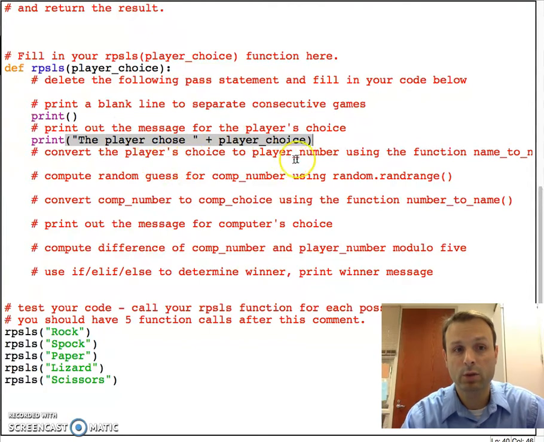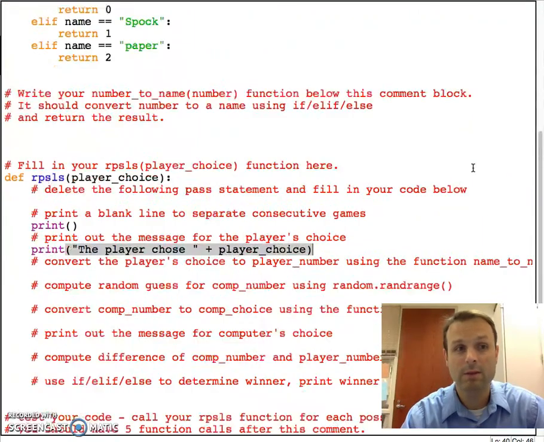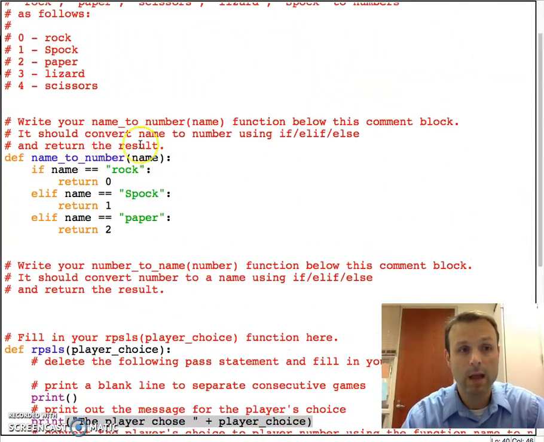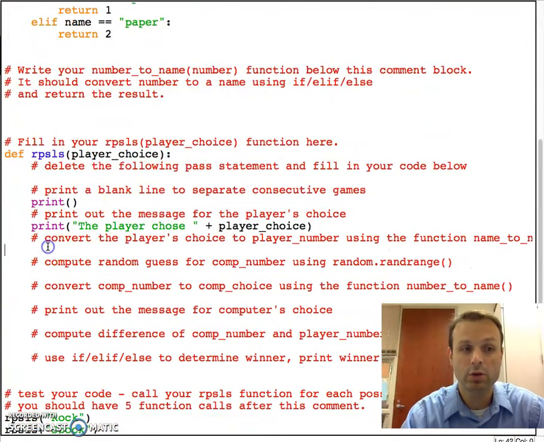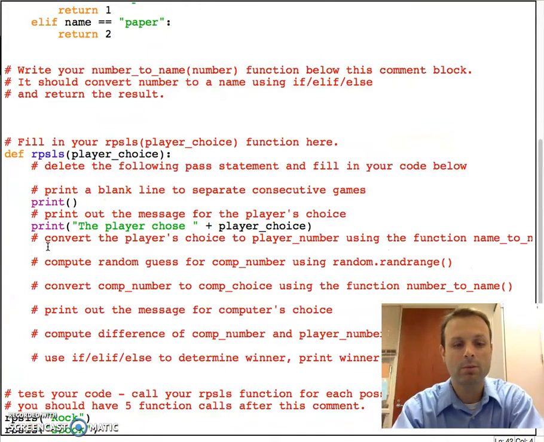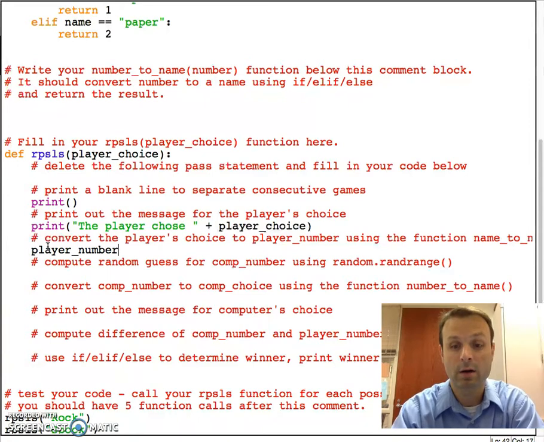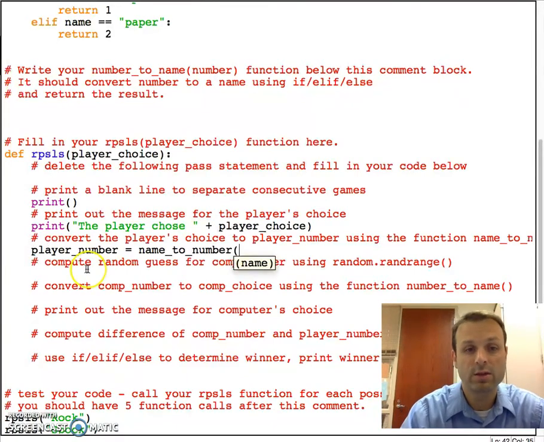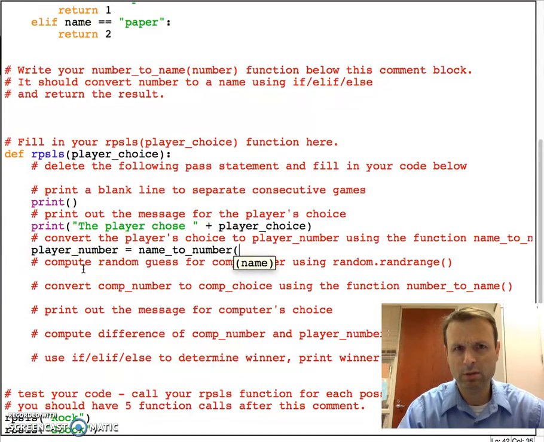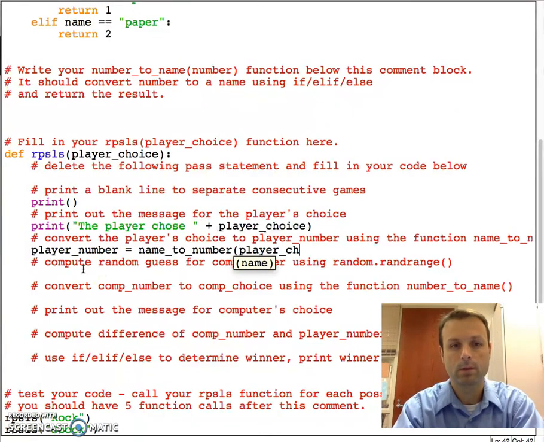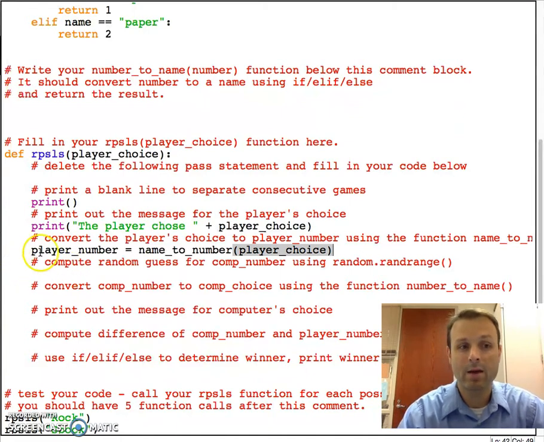Convert the player's choice to a number using the function name to number. Okay, so name to number, we're now going to use that function to tell the number of the choice. So we want to store that. We want to create a variable. Let's say like player number is a good idea for a good variable name. And we'd say equals the name to number of the string that the player chose. Well, what's the string that the player chose? Player choice. Okay. And now we have that number.